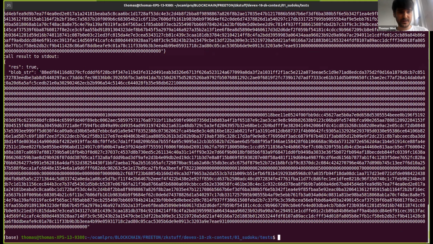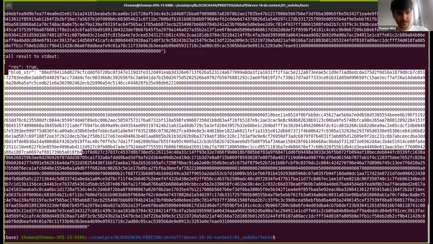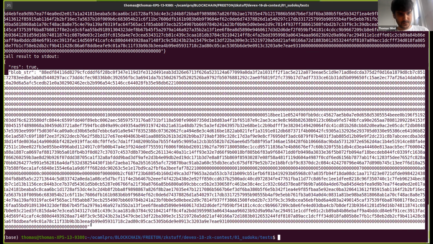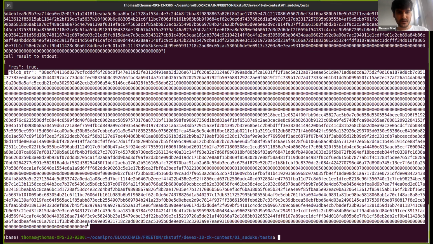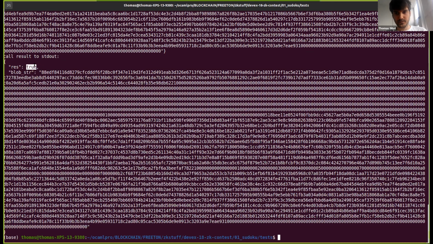It's because I decided to have the contract spit out as well the proof, the complete proof. So the verification key, the primary inputs, and the actual proof. And here you can see that the result is true. So this means that the proof was accepted.